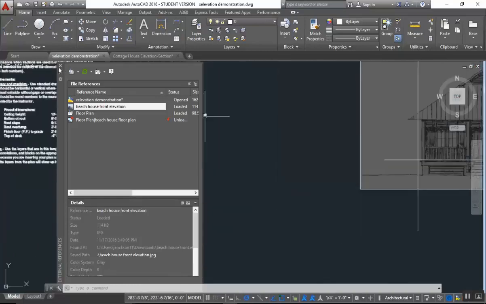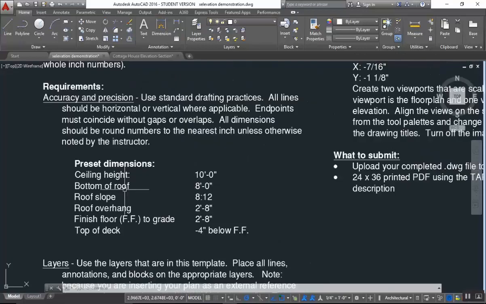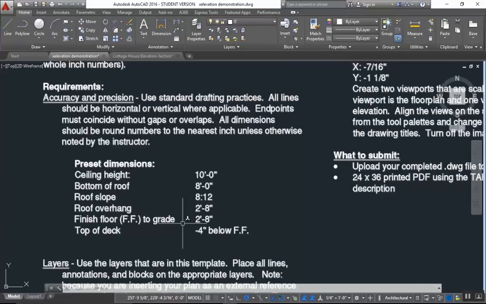So if we look at our preset dimensions over here, the bottom of the roof is 8 feet. The top of the deck is 4 inches below finished floor. And what else do we have? The finished floor to grade is 2'8". So there's some vertical dimensions I have: bottom of roof, finished floor to the grade, which is the ground, and top of deck.